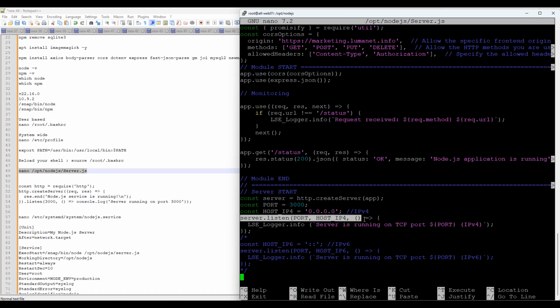Now you're going to start the whole thing, what you just set up here. And now you start it and you say, okay, LSE underscore logger dot info. Server is running on TCP port. Give me the port IPv4. If your server does do an IP version 6 as well, you see down here is the same setup for version 6, just commented out because on our server we're running only IP version 4. I'll dive into the rest of the configuration here in a second.